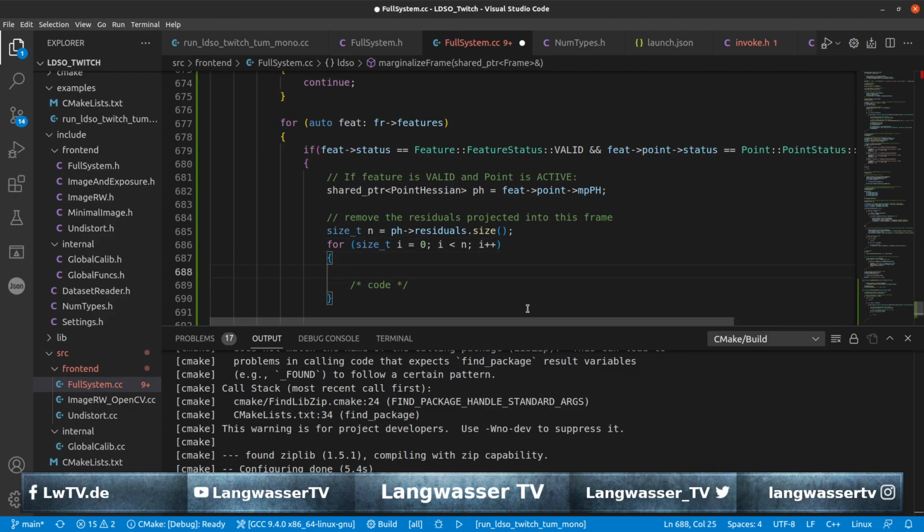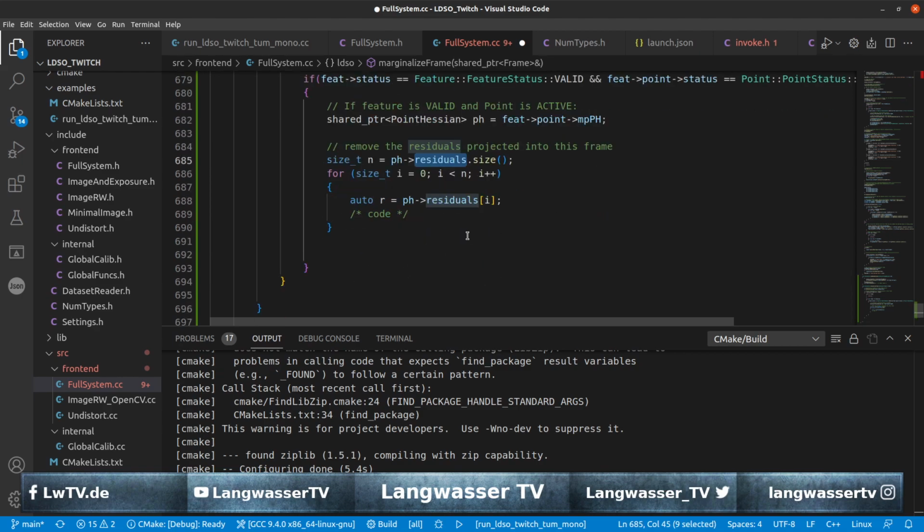Okay, and next we are now getting our residual. The data type is simply auto. Then we say r is equal to ph, and then residuals at position i. So we are looping over the residuals data type, which is storing all the individual residuals. And now we have one residual here. So let's maybe comment that: residual for... yeah, let's keep it residual. I don't know a better name at the moment.